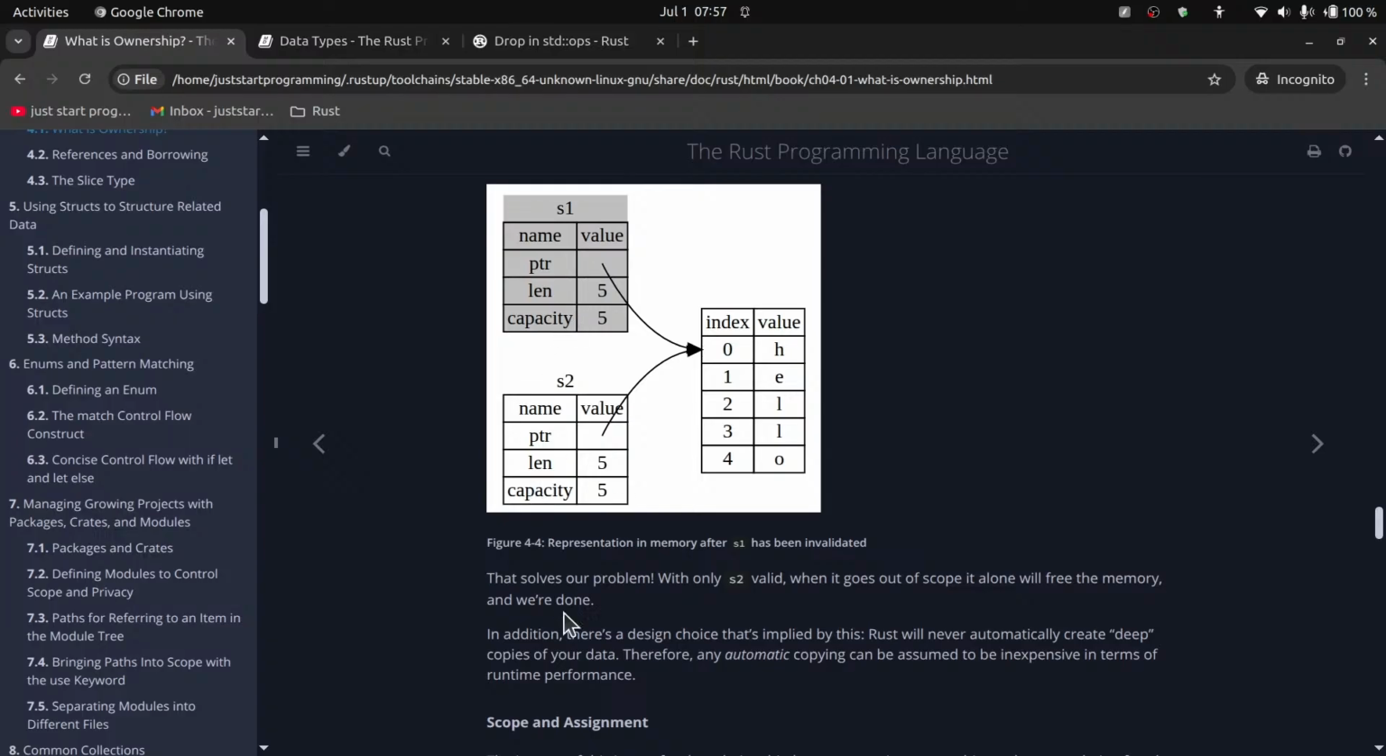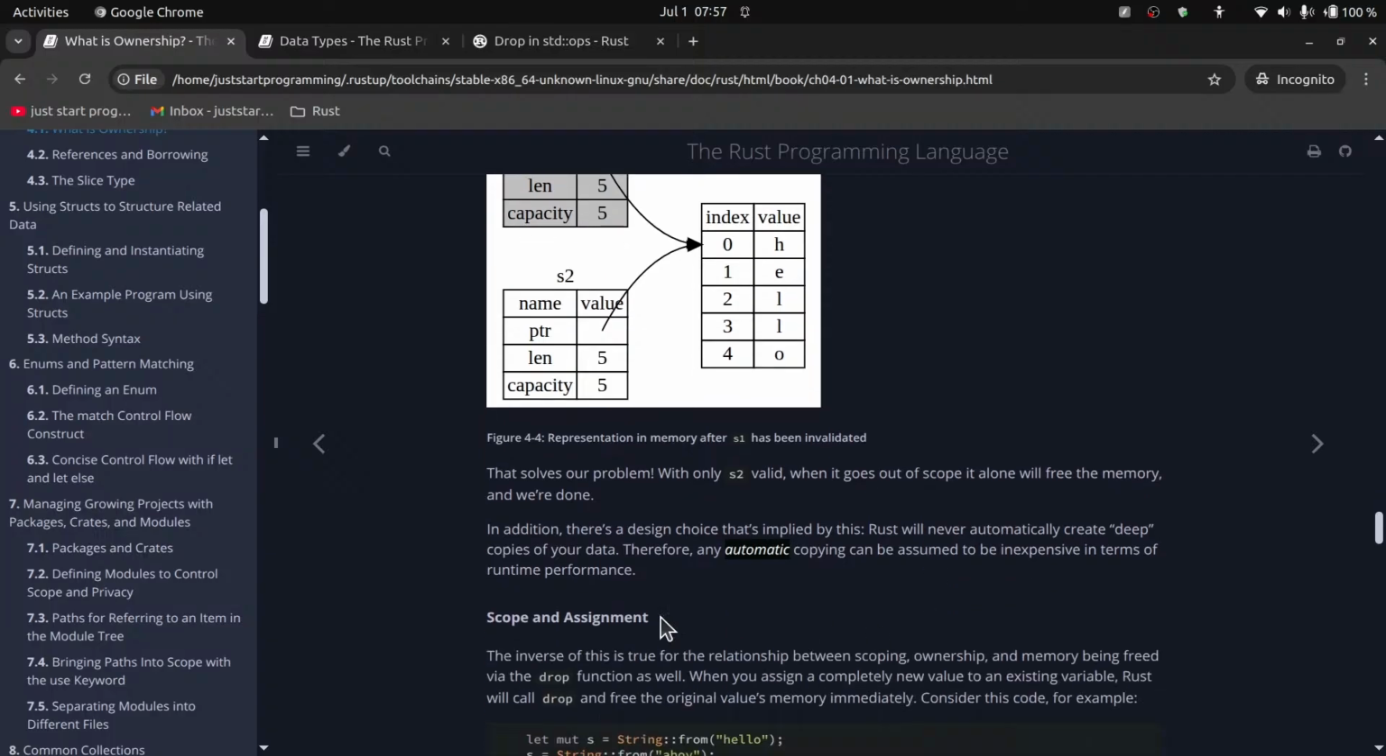In addition, there's a design choice that's implied by this. Rust will never automatically create deep copies of your data. Therefore, any automatic copying can be assumed to be inexpensive in terms of runtime performance. This is another implicit rule. So there's no such thing as automatic deep copy.